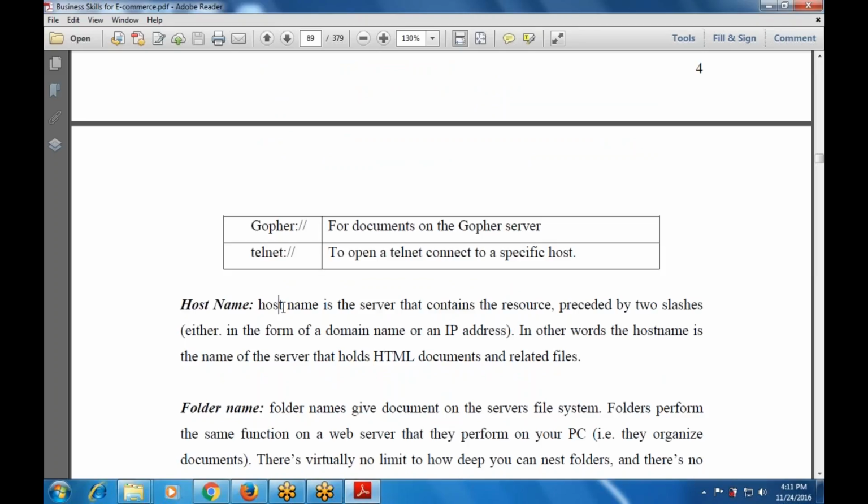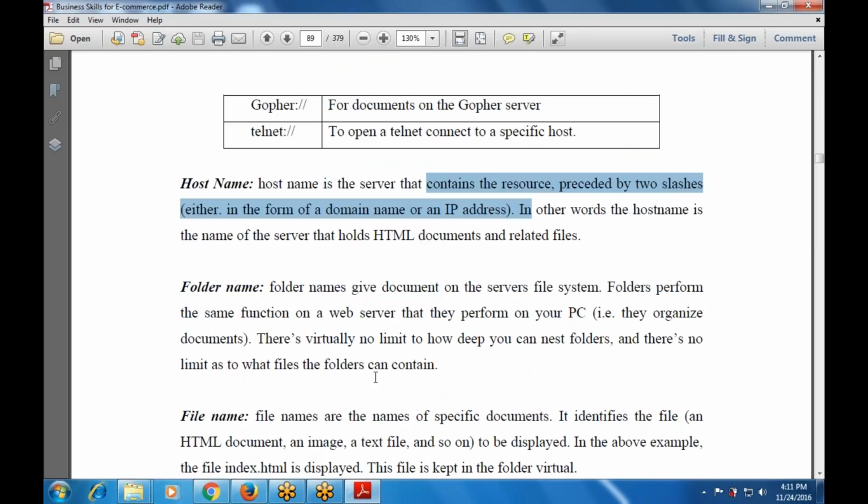So this is the host name. Host name is the server that contains the resource, preceded by the two slashes, either in the form of the domain name or the IP address. The next one is the folder name that gives the document on the server file system, and this performs the same function on a web server that it performs on your PC. There is virtually no limit to how deep you can nest folders, and no limit as to what files a folder can contain.